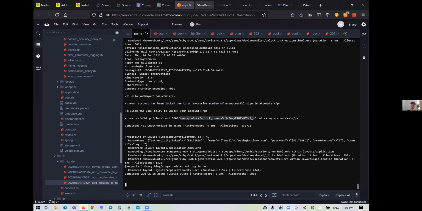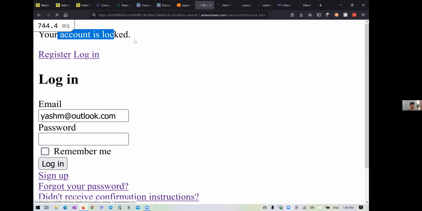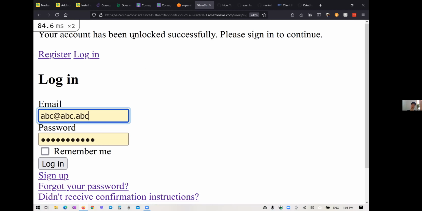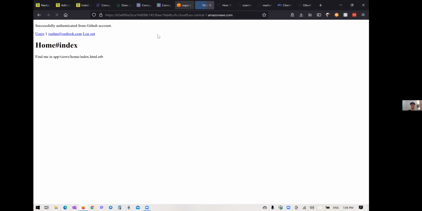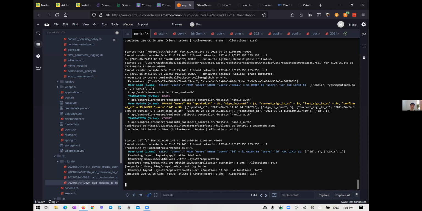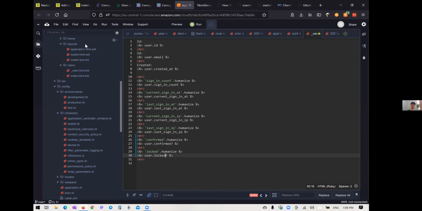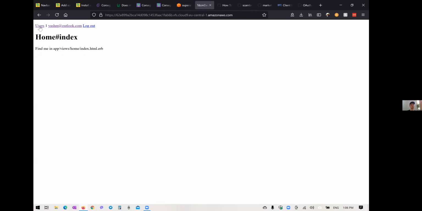I'm taking this and going to unlock. Okay, see, your account has been unlocked. Please sign in to continue. And now we can actually sign into the account. And we can add another option to be visible inside our user partial to see if the user account is locked. So let's say locked and user.locked. And there must be this helper. Let's see. Let's go to our users.